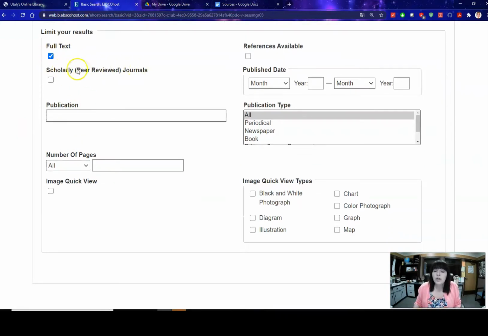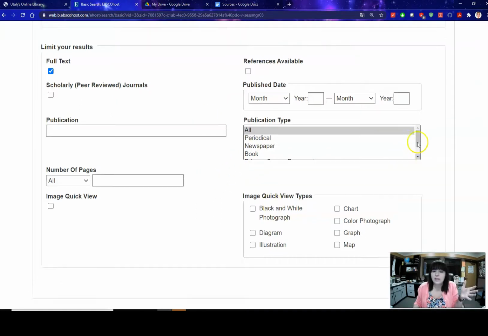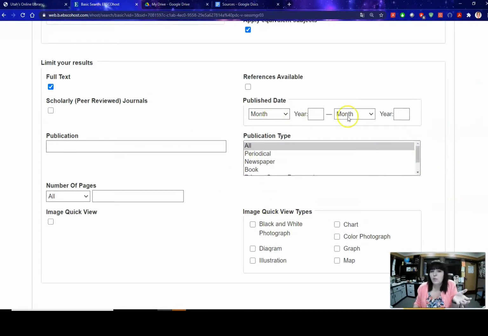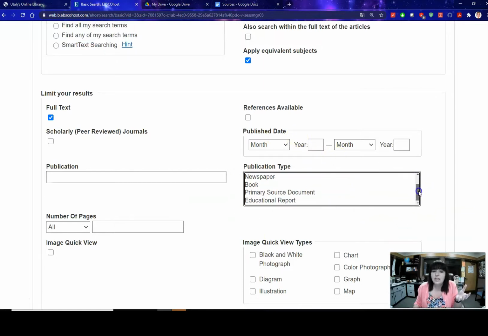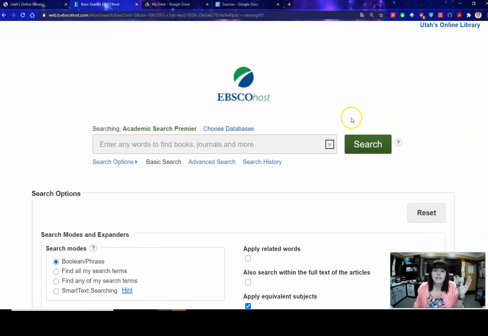Sometimes your teachers will require you to have a peer-reviewed article, and if that's a requirement from your teacher, you can click that, okay? And then you can see other ways to sort by when it's published. This would be helpful if you're looking for a specific article in a specific place, okay? So that's this home page.